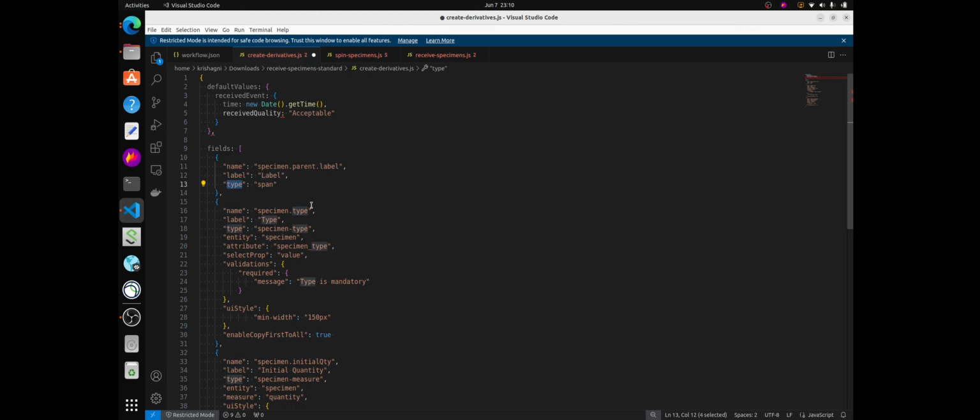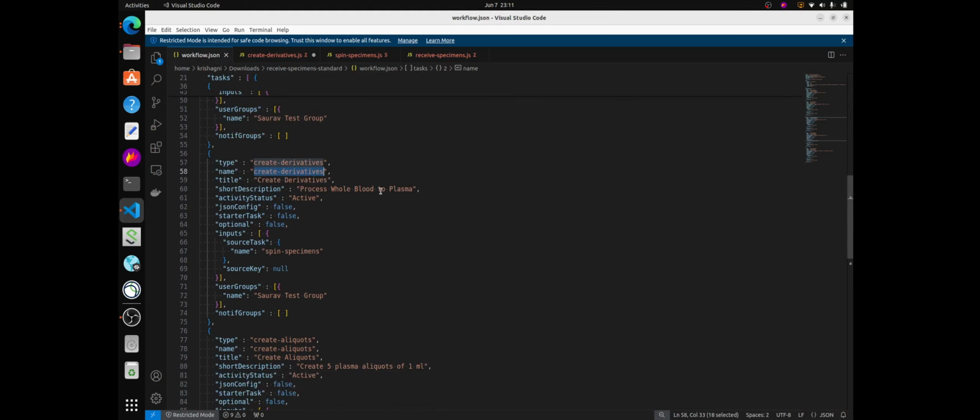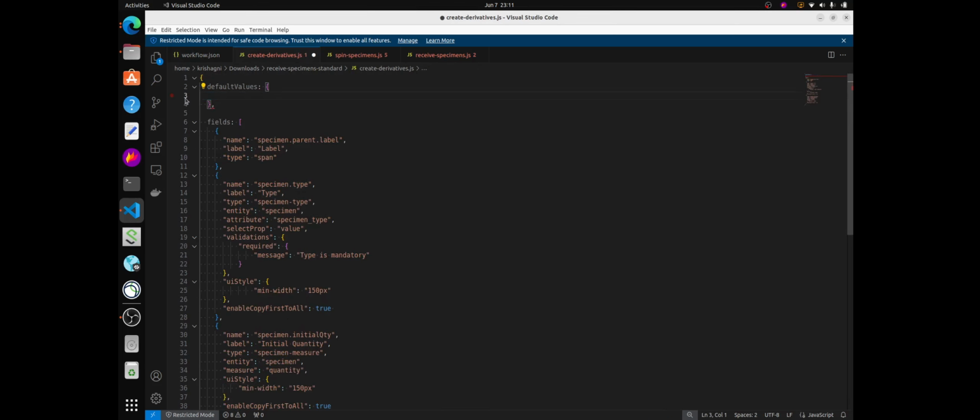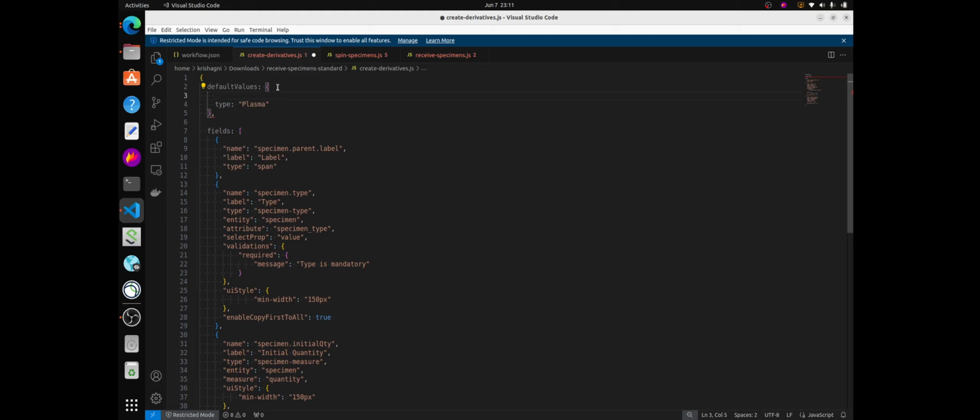Okay, so now I want to default the type to plasma, because I have said here I'm creating the plasma from the whole blood. So to default that type and class, I will say type to plasma, and since I'm creating a derivative, I also have to provide the specimen class. So specimen class equals fluid. Okay, so this configuration is also done for derivatives.